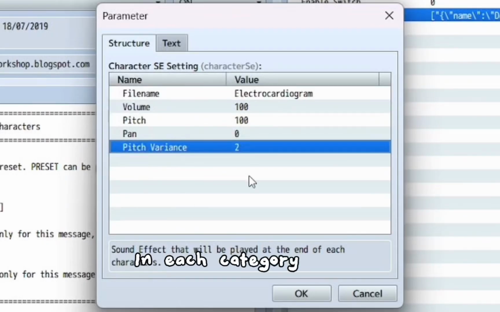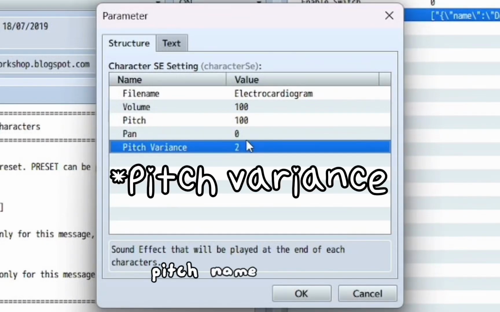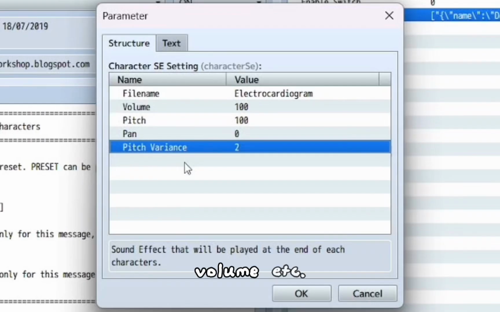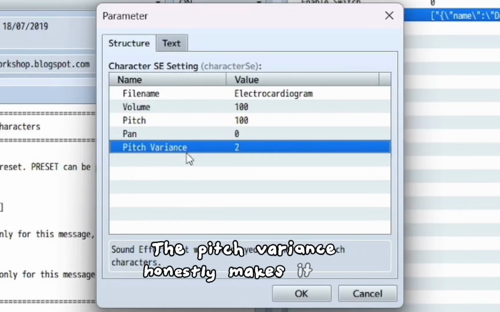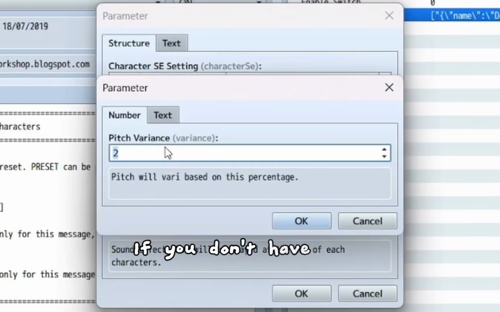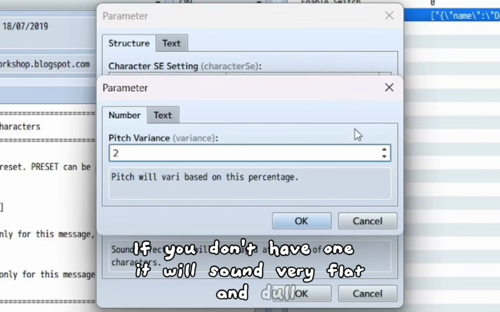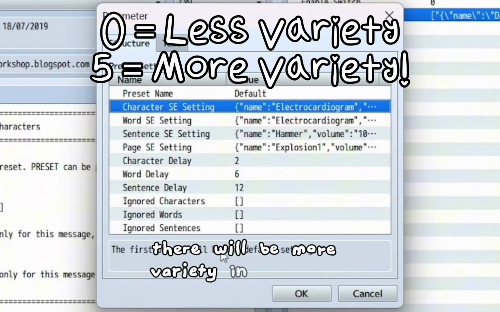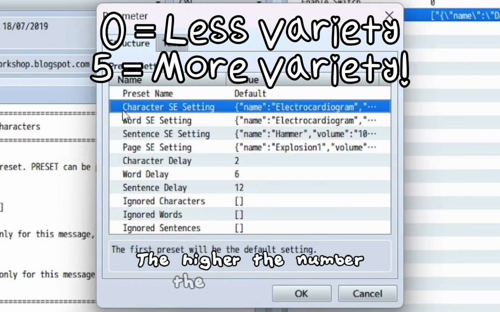In each category, there's a file name, pitch name, variance, volume, etc. The pitch variance honestly makes it or breaks it for me. If you don't have one, it will sound very flat and dull. But if you have one, there will be more variety in how the character talks. The higher the number, the more variety.